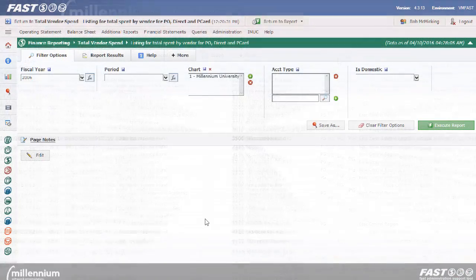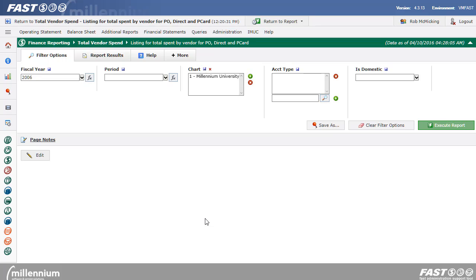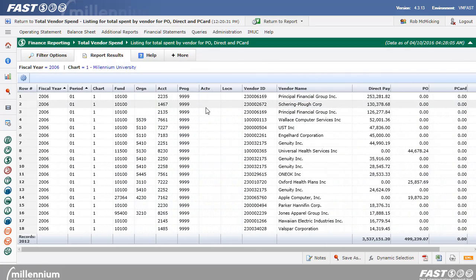And now through the magic of video editing, I've quickly jumped into fast finance reporting just to show you another quick sample of how this new tool might be useful. I've accessed my total vendor spend report in fast finance reporting, and I'm just going to execute this with a fiscal year selected and a default chart. Now in this case, I've got a pretty comprehensive list here of a particular fiscal year by period, all my FOPL details, and the total amount of dollars I've spent through different payment methods to each of my vendors.